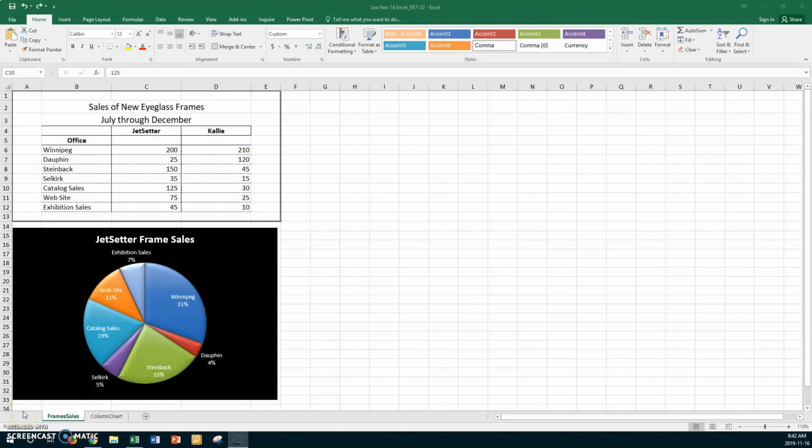This is SR7-32, and I've opened it up. I've saved it in my folder, and I expect that you have done the same thing. All right, so first of all, we have a pie chart here, and I'm going to click on it. Note there's the offices that we sold items from. Here are the Jet Setter frames that you can see.